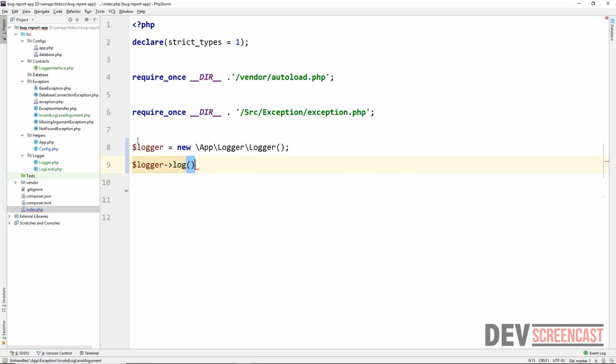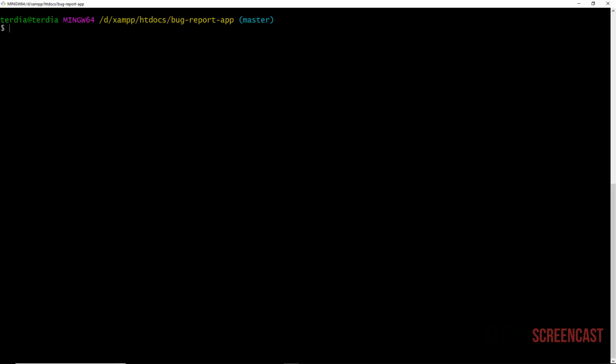Let's test this out first. We're going to pass in something wrong: no level. And then we're going to pass it a message. So let's see, test no level. Then we're just going to run the application from the command line. I'm going to open my command line too, and then run php index.php.